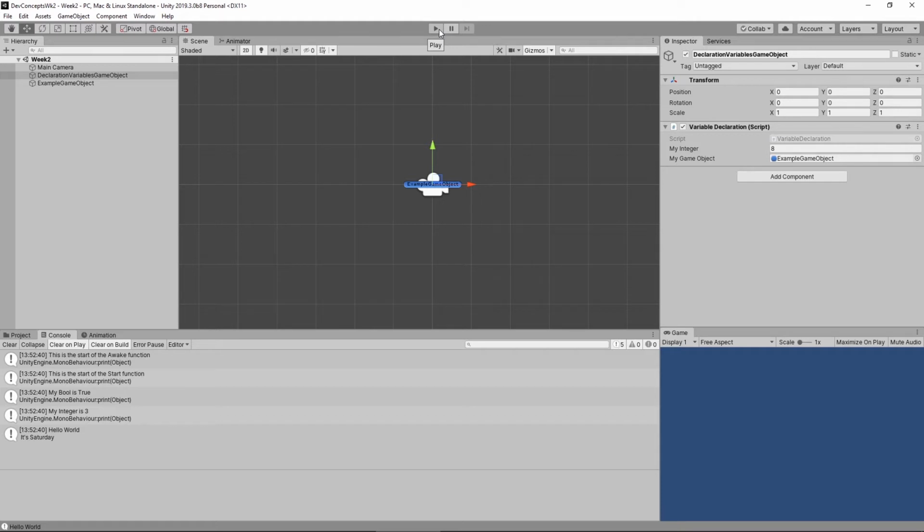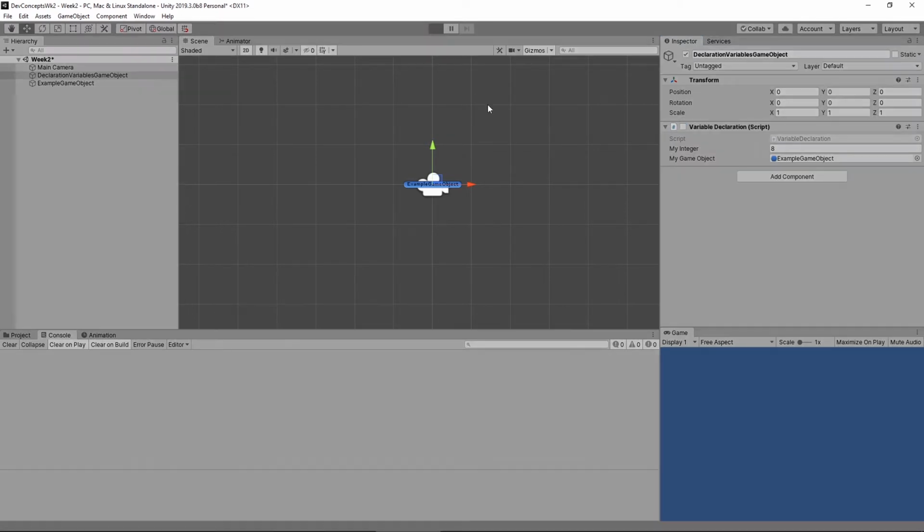So here's what I'm going to do. Let's test that out. I'm going to come over to my variable declaration script and disable the script. I'm going to clear my console and run it one more time, and let's see what happens. Bang. The only thing I'm seeing is "this is the start of the awake function." Now watch what happens when I enable this script. Enabled. Immediately the start function runs. So the start function is available to us only when the script becomes enabled. All right, guys, let's head back to the lecture.